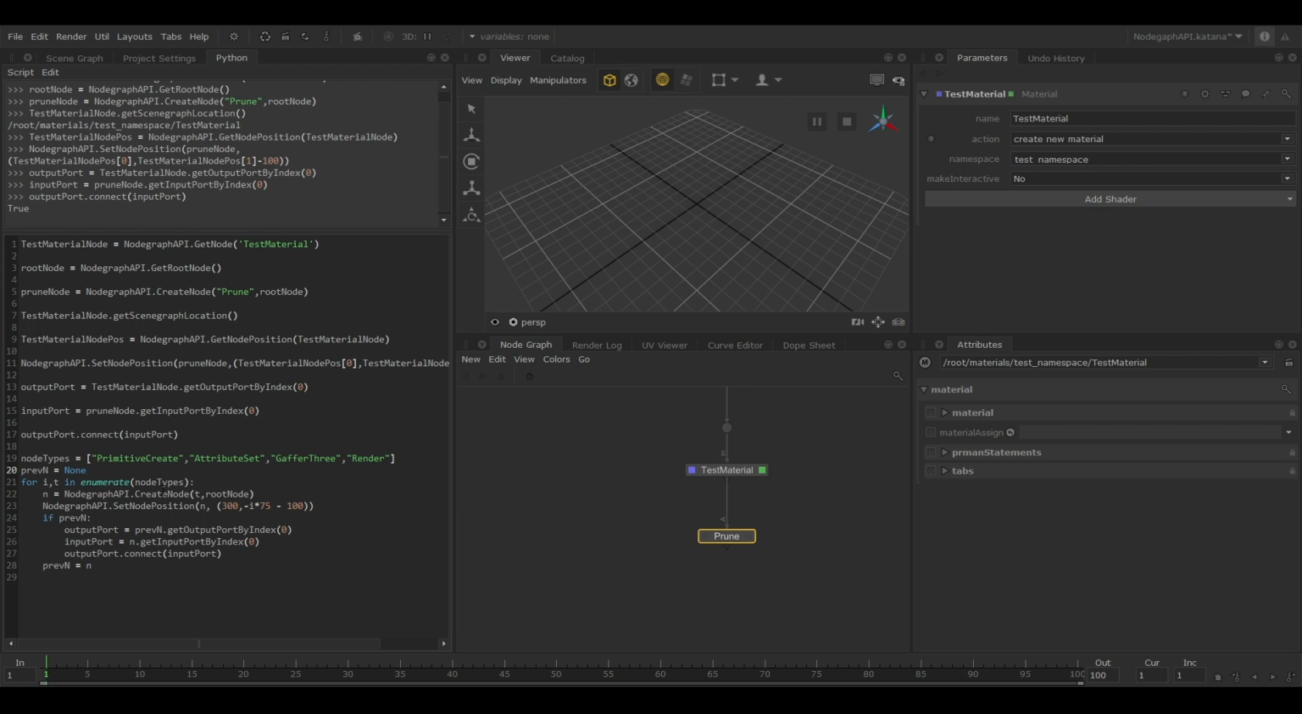And then we can use the create node to create our node type and create it at the root node that we've already set as a variable, and that's going to give us a node. And then we can set that node's position, and we're going to use the index to position it in Y with an offset of 75 each time. And now if there is a previous n, so we've already created a node, then we'll get the output port using the index and the input port using the index, and we'll connect them, and then we'll store our node as a previous node. So then as we cycle through, we can use that. Okay, so let's run this code.